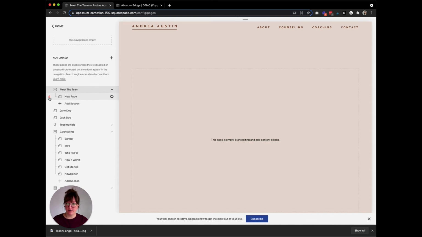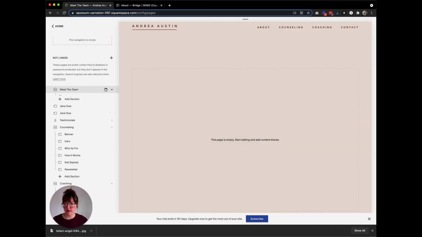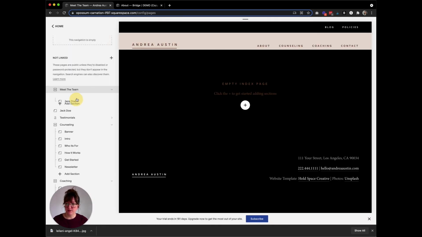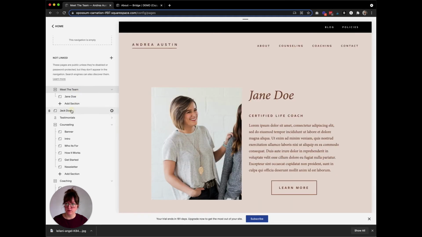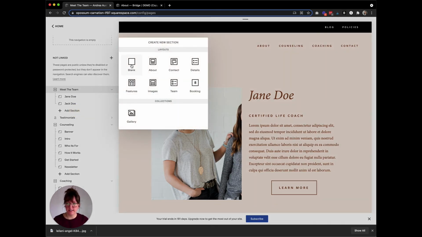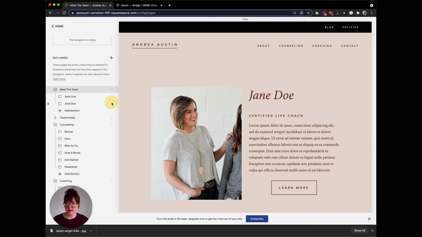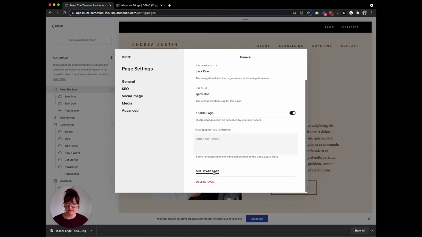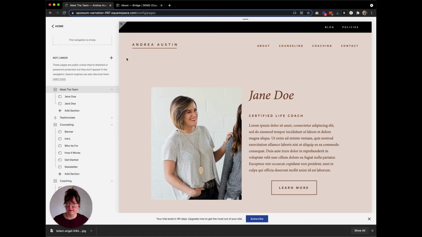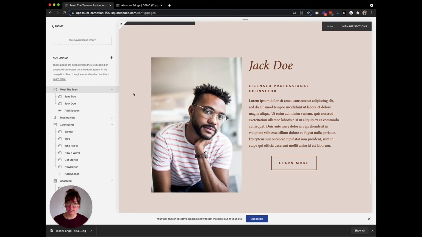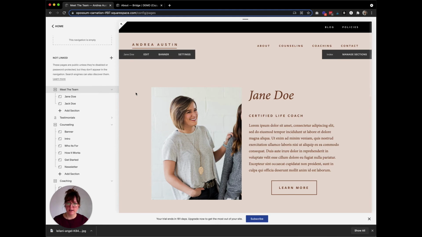Now, since I already created new staff member bio sections, I'm just going to drag those into my Meet the Team index. But feel free to create as many team member sections as you need, and again, you can duplicate them to save some time formatting. So now we have a page with 2 additional team members, right?